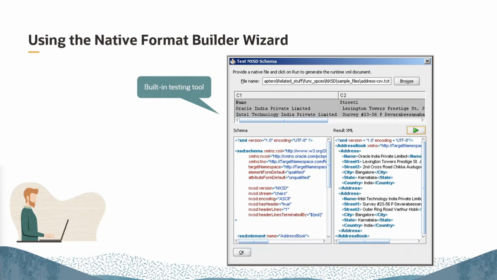When you're finished, you can leverage the built-in testing tool, providing some native files to see how they are then converted against that schema to an XML file. You can also use XML source files to see how they are converted back into native. Now remember, in addition to reading native files, some use cases will involve creating new native file format files inside your OIC integration to be sent out. And with enough sample files testing in both directions, you can have confidence in your final NXSD file.